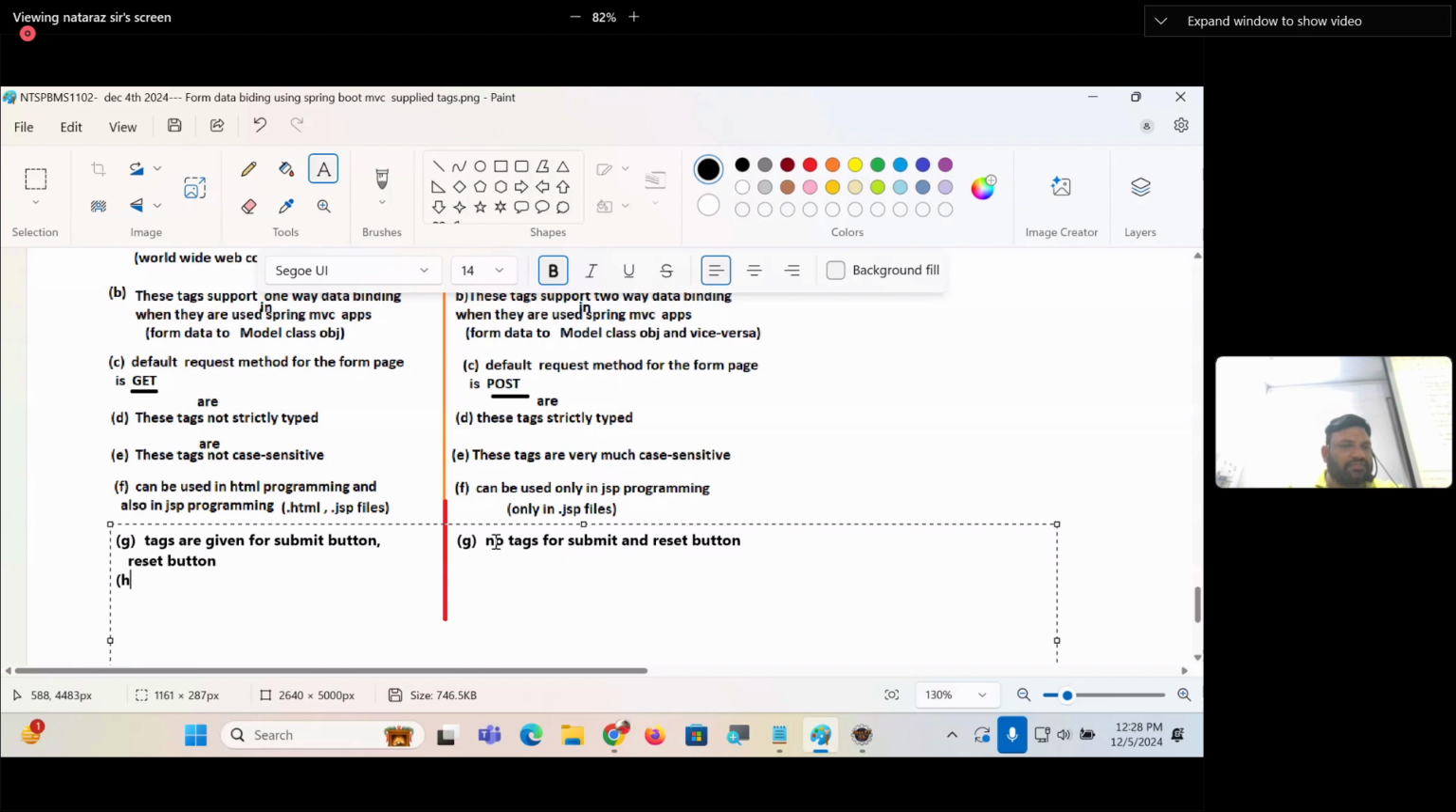Okay. GH: no support for writing placeholder. Supports writing of placeholder text. Supports the writing of placeholder text. Yeah, tell me the next one.